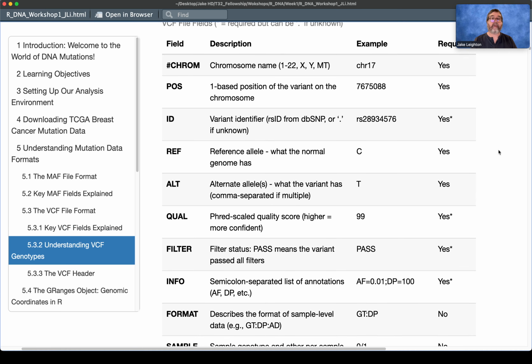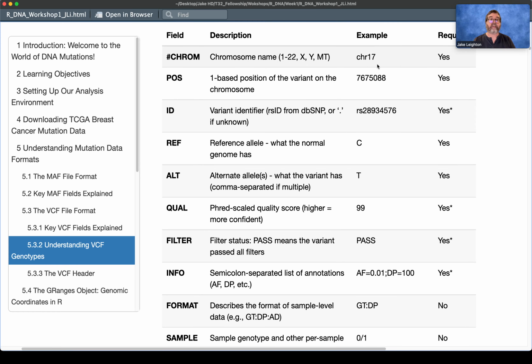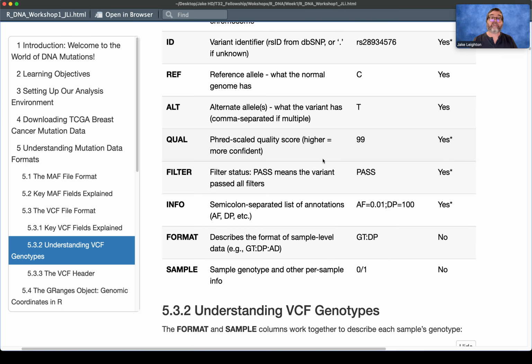So it's the same way as before: chromosome, position, your ID, reference allele, alt allele. One thing you will see added a little bit on the end, you'll see things like quality and filter, and that will tell you, depending on what kind of run you did, how successful the sequencing run was.